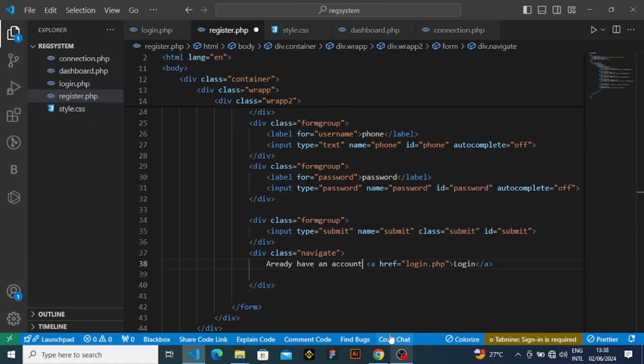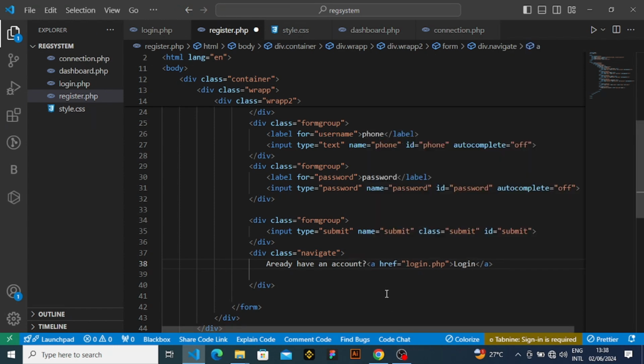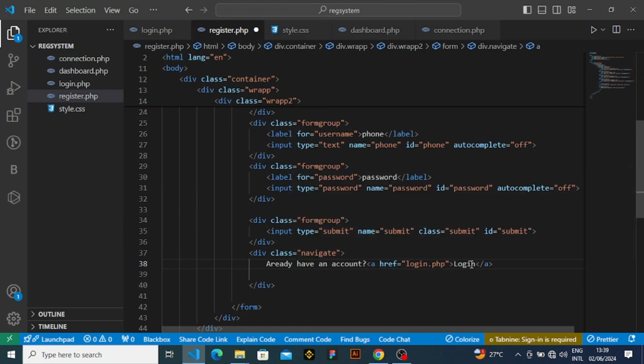Then if you already have an account, what you have to do is just click on this link, this href, this login. Once you click on this login, it will take you to the file specified in this href. It's going to take you to login.php for you to log in with your registered account. Let's go back to our style.css to style the form.